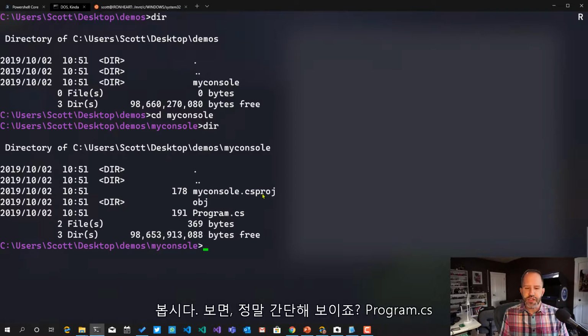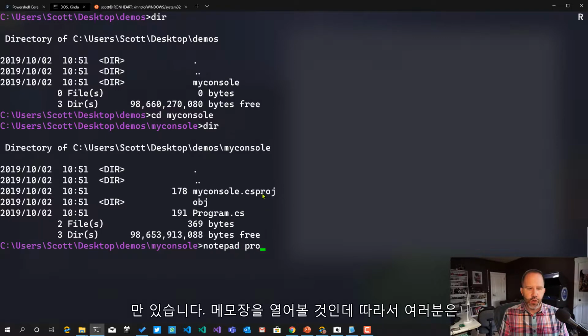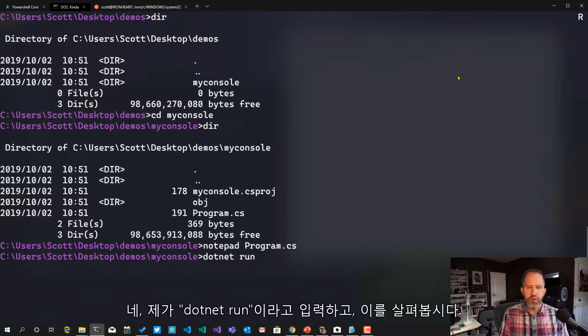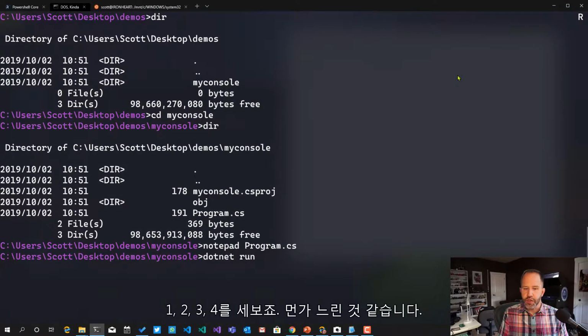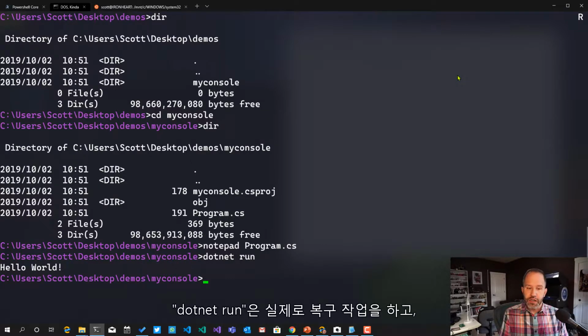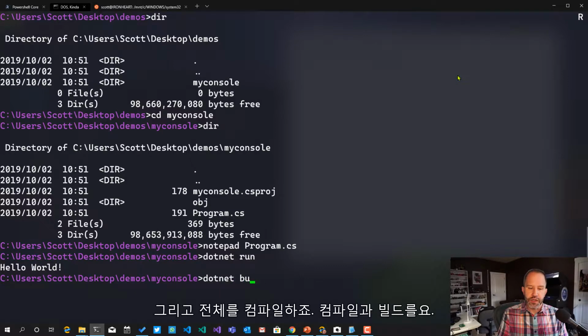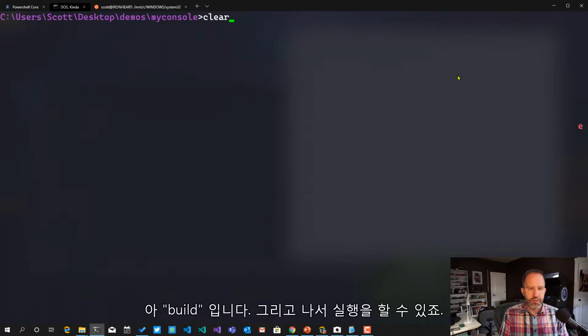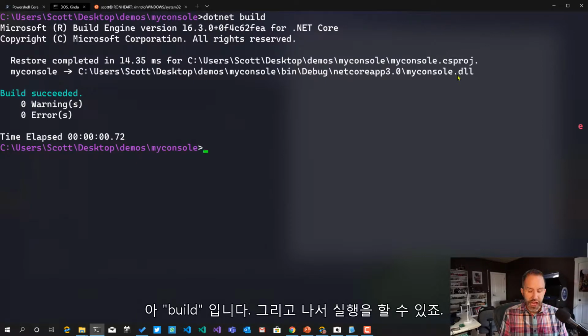Okay. And let's go into the folder called MyConsole. See how simple this is. It's just Program.cs. I'll open it in Notepad to just show you how basic it is. Hello world. Okay? If I say dotnet run, let's watch this and let's count. 1, 2, 3, 4. That seems kind of slow. You might say, is .NET slow? No, dotnet run actually does a restore and a build, a complete compile, and then it runs it.